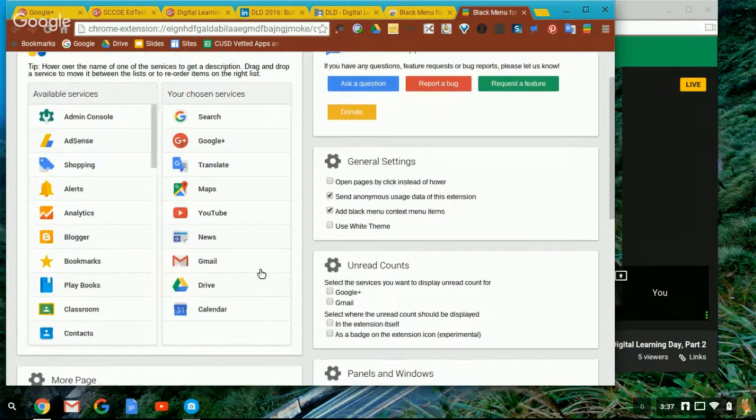And basically what you do here is you move the services you want on your drop-down menu over to this right list. So if I wanted Classroom, I could just click on Classroom. It's going to bring Classroom over here, and then I can just drag it to the position of where I want these different things to pop up.